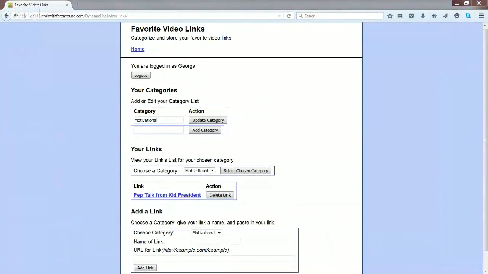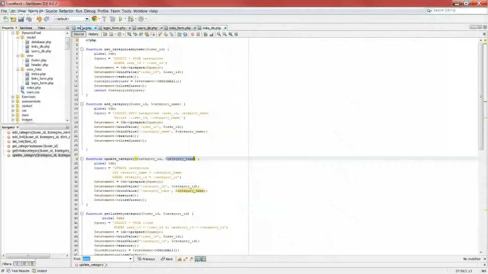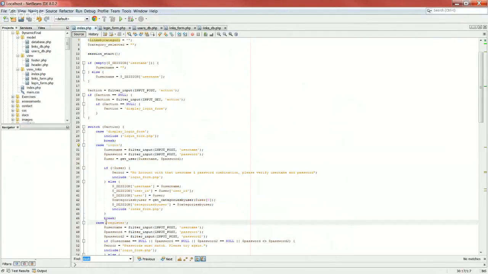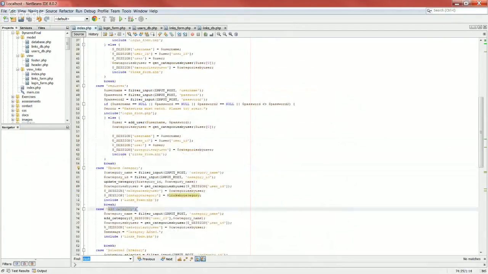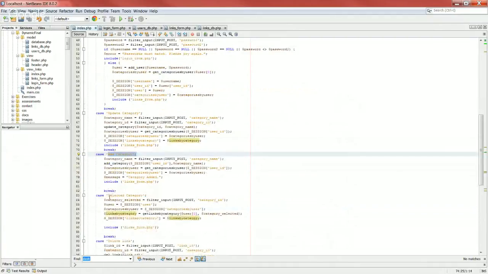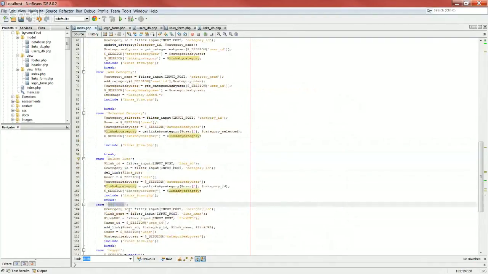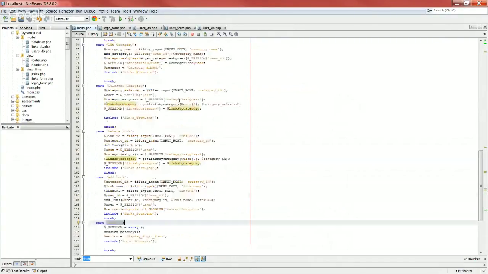And then following MVC, here is my controller, and as you'll notice, we've got a login case, register, update, add categories, add a new category, select a category, delete a link, add a link, and log out. And so that's the controller.